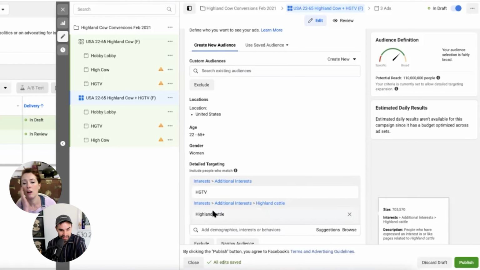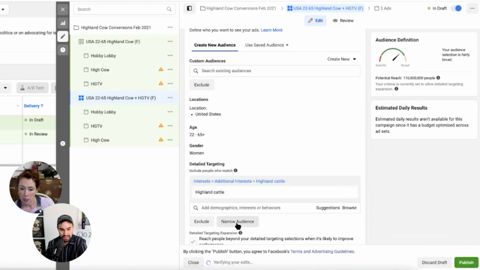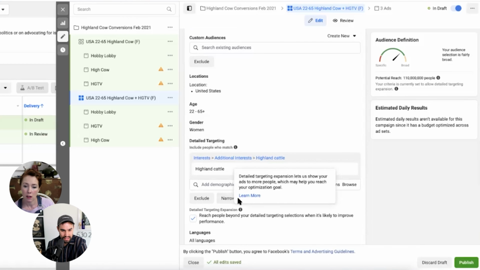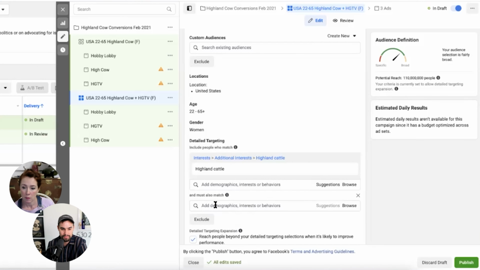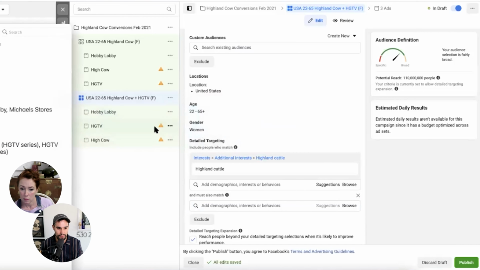So it's like 200,000 Highland Cow people, and then 1 million people who love HGTV. So what we want to do instead is get rid of that and use the magic button, the narrow button right here. This narrow button is really the powerful part of Facebook where you can layer. So we can say, not only do they have to love Highland Cows, but they also have to love HGTV. And we got these interests already, these specific shows here from that tool, Interest Explorer.